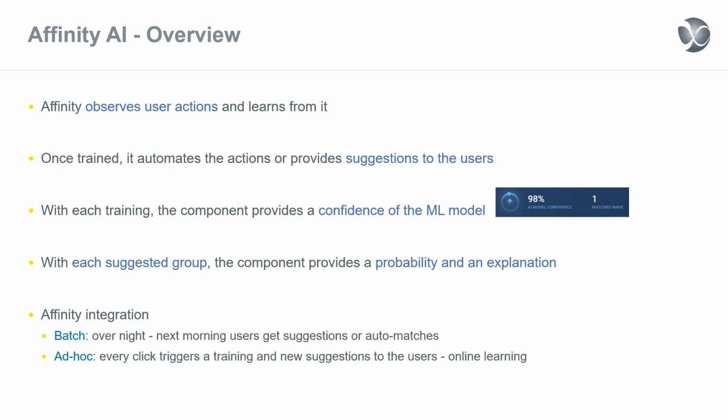Affinity AI. Affinity observes user actions and learns from them. Once it's trained, it automates the actions or provides suggestions to the users that are using it. And with each training, the component provides a confidence of the machine learning model. So you always know how confident the model is, as we have discussed before. And with each suggested group, the component also provides a probability and an explanation for what it has done and why.